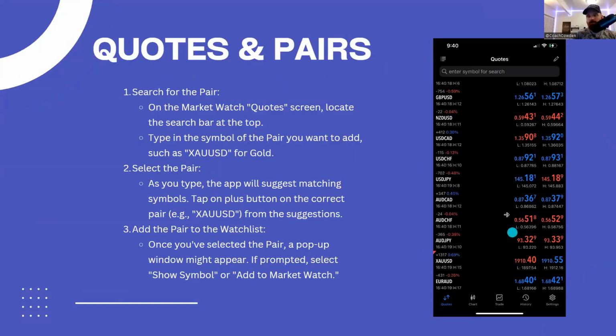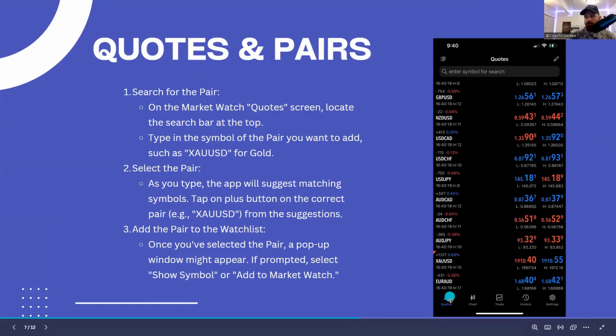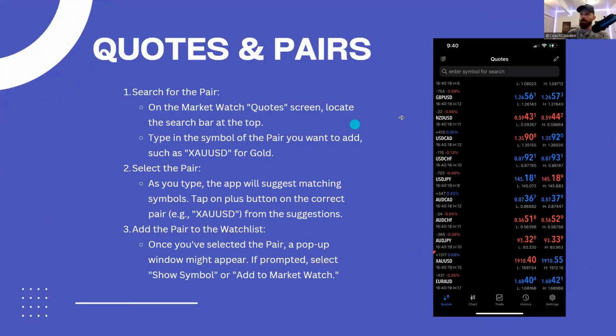You should be on a screen that looks something like this, the quotes and pairs screen down here in the bottom left corner. If you're not on this screen, click it and you will see your quotes and pairs. Now, search for the pair up here at the top of the MetaTrader 5 app. You're going to be able to search for and add new quotes. If you don't see the quote that you're getting ready to trade on there, this is how you're going to do that.